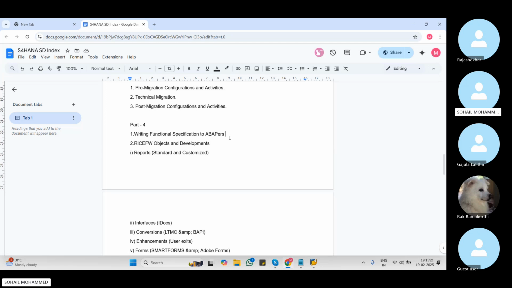First, they will maintain a header. The header means you will maintain that this is a functional specification document, along with your name and the project name. And the description of the issue: what is the error you are getting, and why you need the help of an ABAPer. That we are going to see.